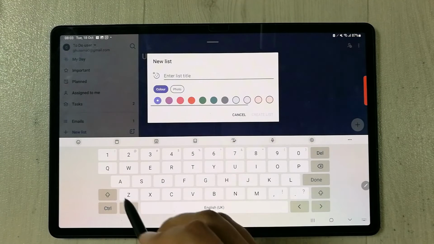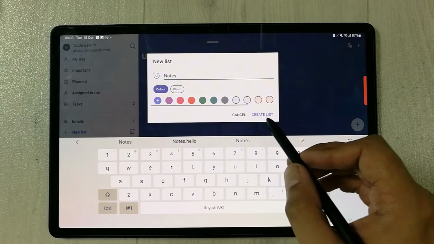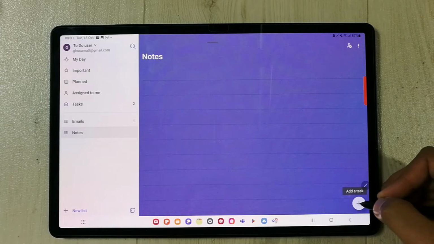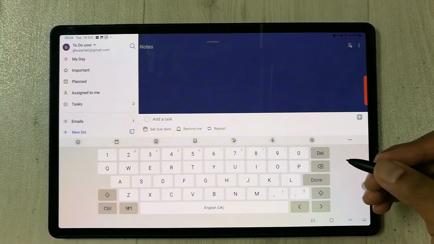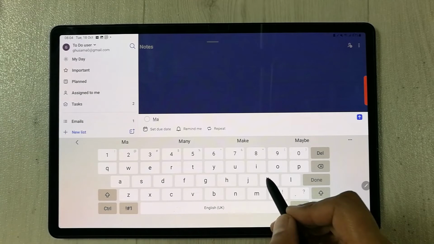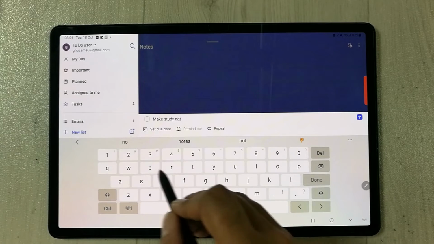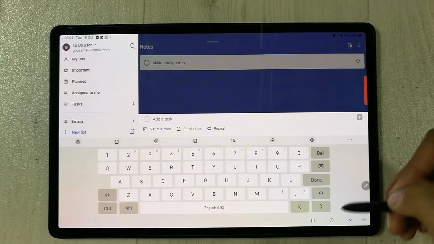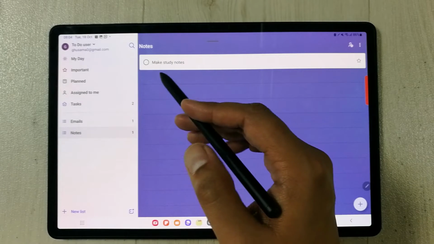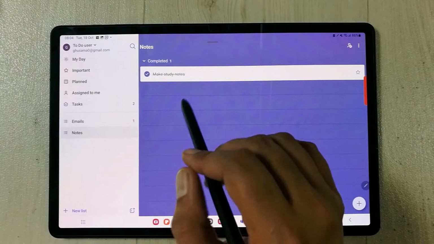For example, if I want to write a list about notes, I just write notes. So the notes list is created. Now I select this plus icon, and here you can put any task. For example, make study notes. I just write it over here, and then I press done. So here you can see the task has been written, and once I finish this task I just select this, and then you can see it is completed.